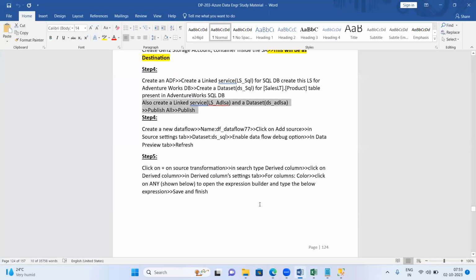Publish all. Publish. Next, create a data flow. Name the data flow. Any name you can give. You can give even the name as dataflow1 also. Depends upon. Fine. And we'll do the steps accordingly.